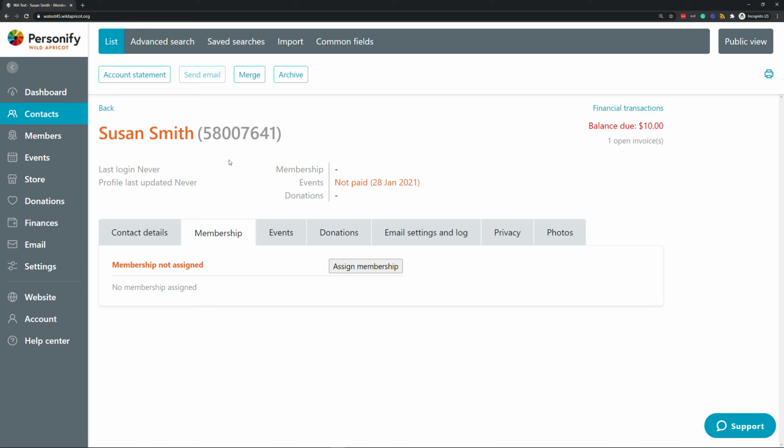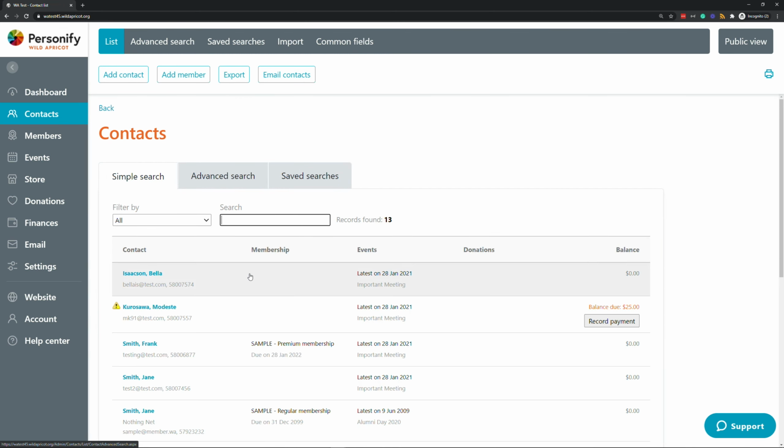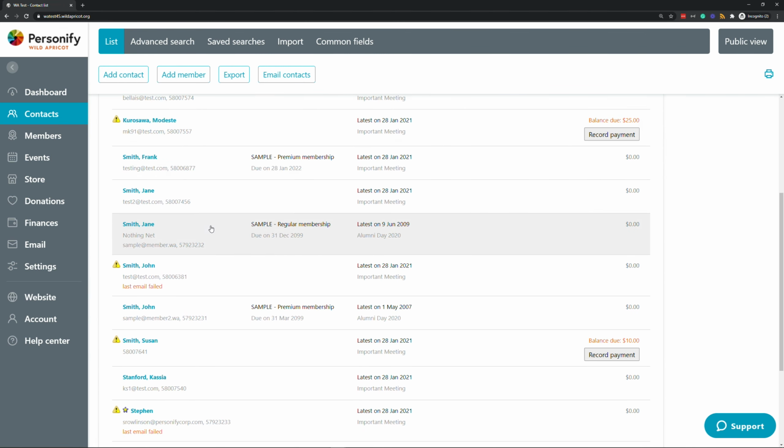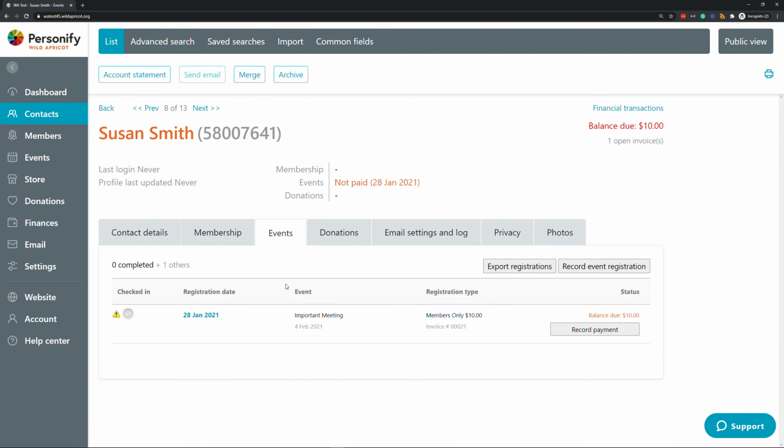Now, if I go to her profile, you can see under her events tab here that her registration is listed, and this is a really good way to check every registration someone has made, every event they've attended, on a profile basis. Just for reference, to get to this, you would go to Contacts, List, and then just click on that person's record. And there's the Events tab there.